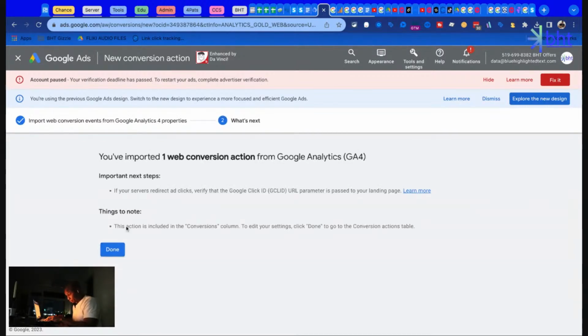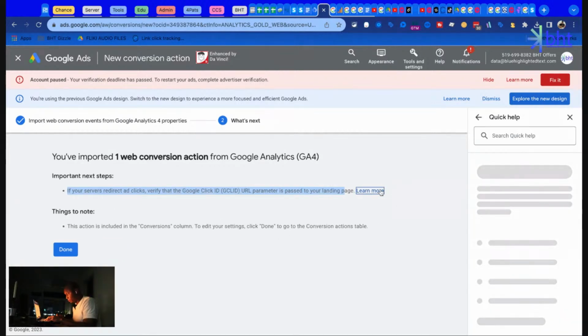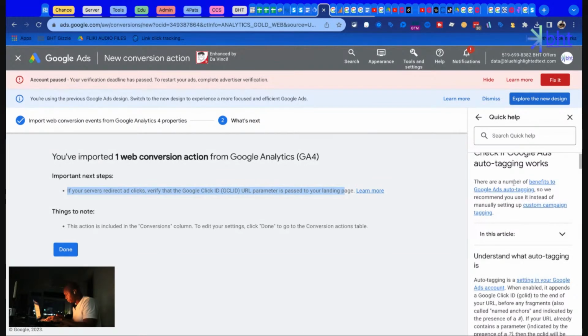Now, keep in mind that this is coming from GA4. If your servers redirect ad clicks, the click ID is passed to your landing page. Verify that the click ID parameter is passed to your landing page. Done. Okay, let me look at this real quick.